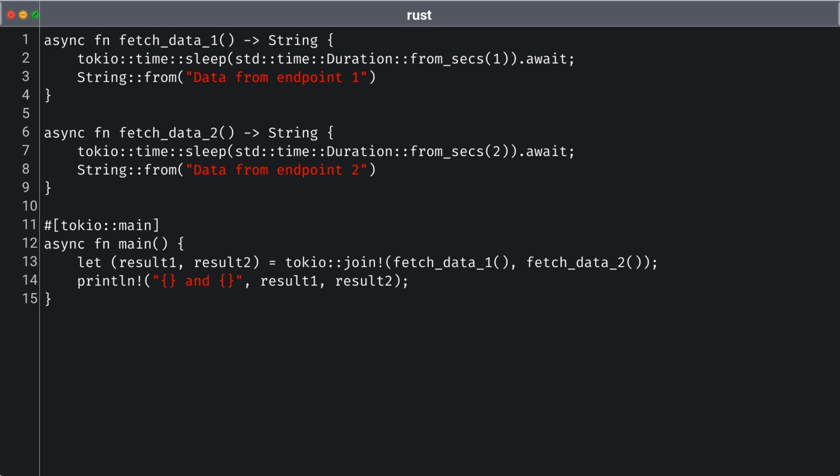Finally, we print the results, demonstrating how we can maximize throughput and responsiveness in asynchronous applications. Now let's see how we can implement error handling in our asynchronous code.